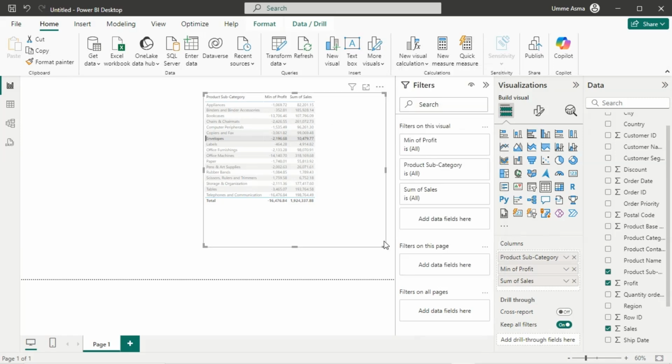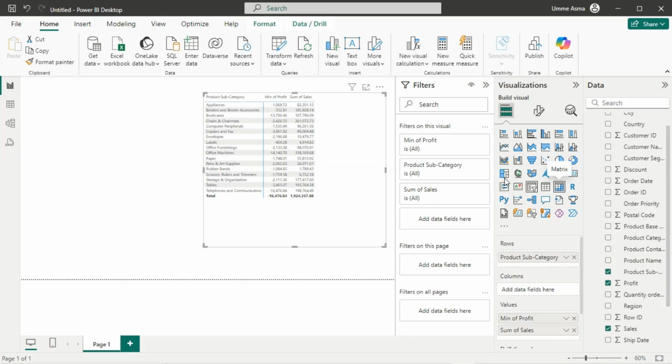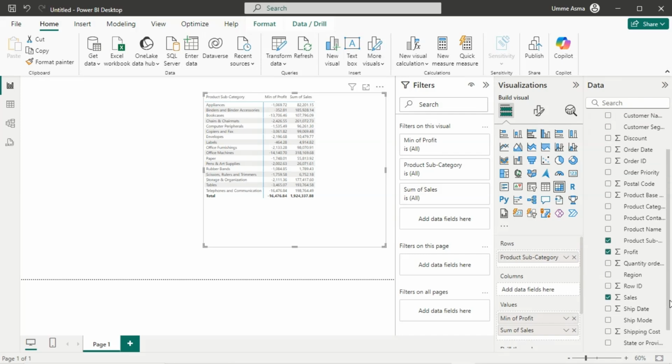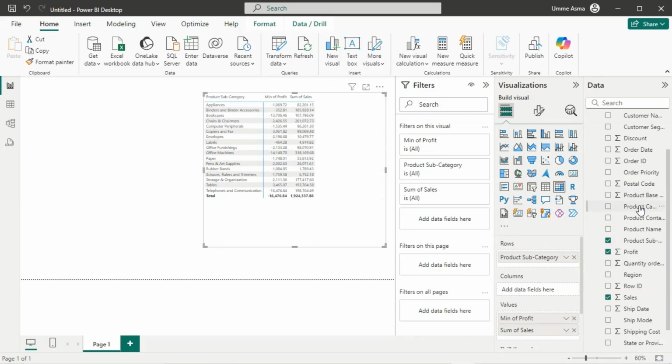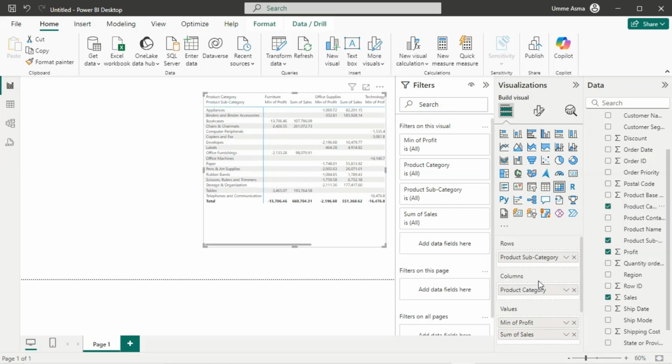So this is your table here. Now if you want to see a matrix, just double click on the matrix. So this is your matrix. Here we have rows and columns. In the rows we have given a product subcategory. In the columns, what I do here is I'll give product names. Actually, let's give a product category here.